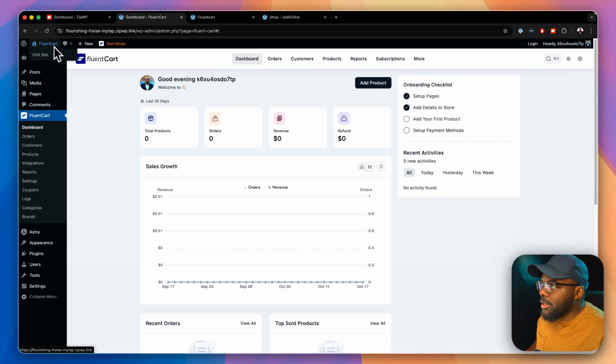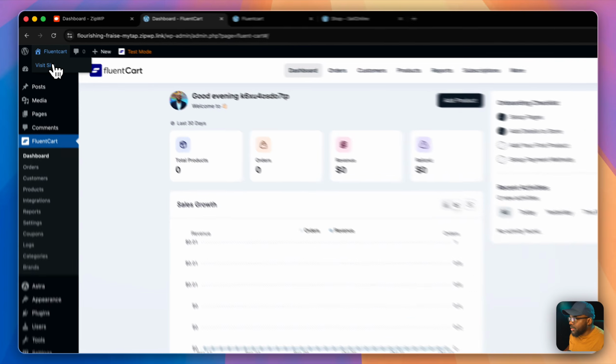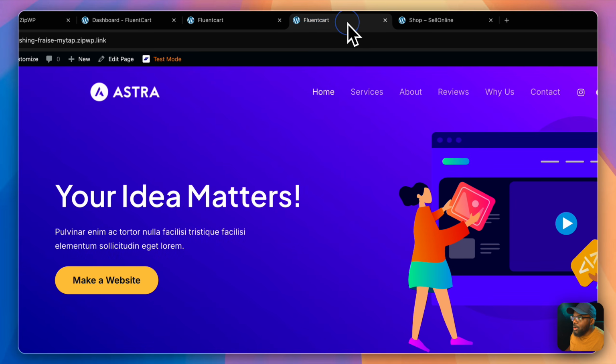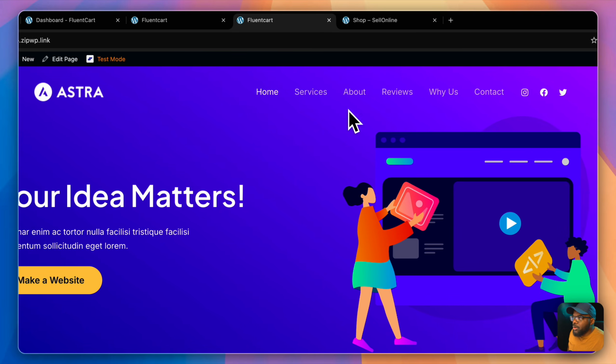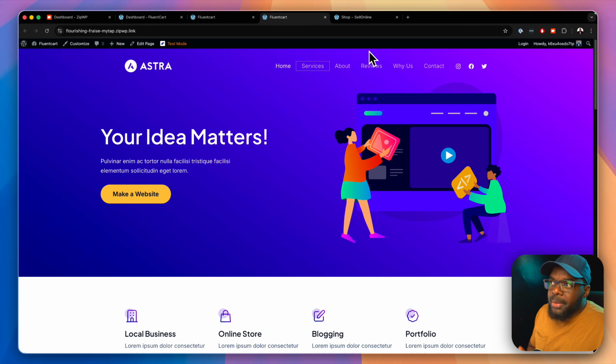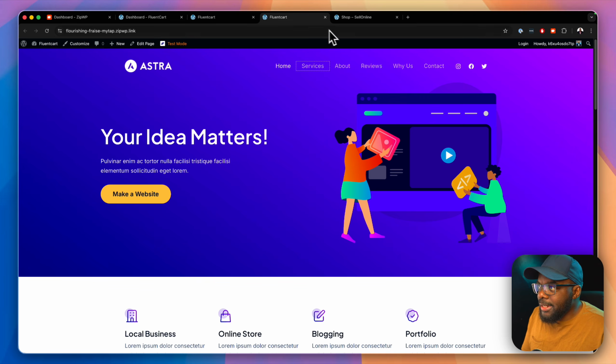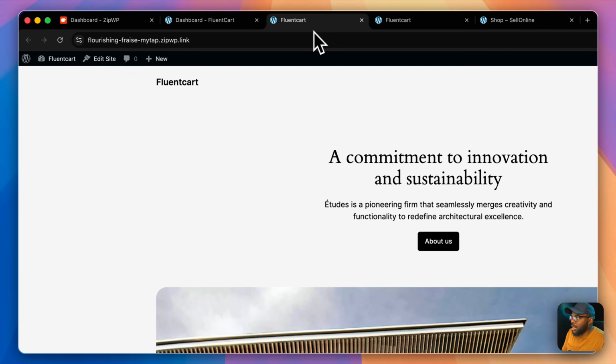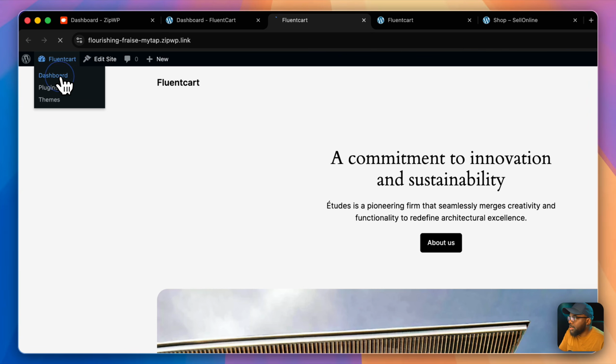But before I do anything, I'm just going to go ahead and open this in a new tab so I can see what my shop looks like. So over here, we have all these basic pages, the services and so on. But as you can see, my menu has not been created yet. And it's important that we create our menu. So I'm going to come over here, go to my dashboard.